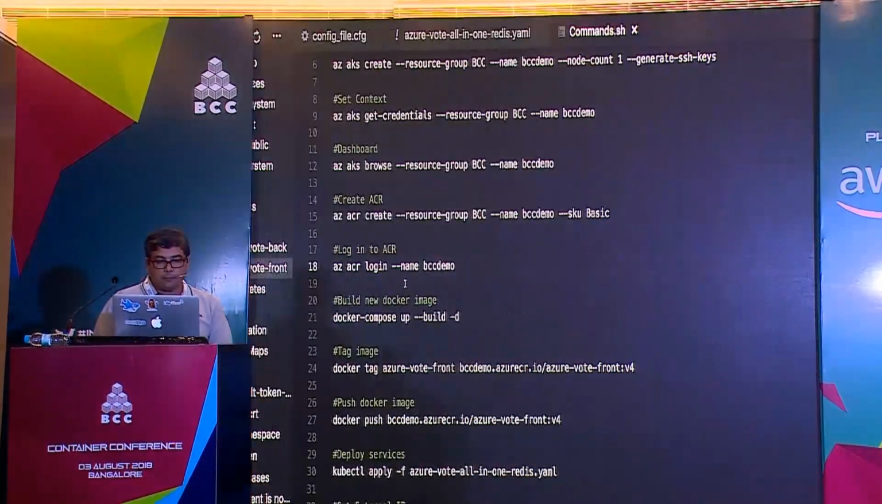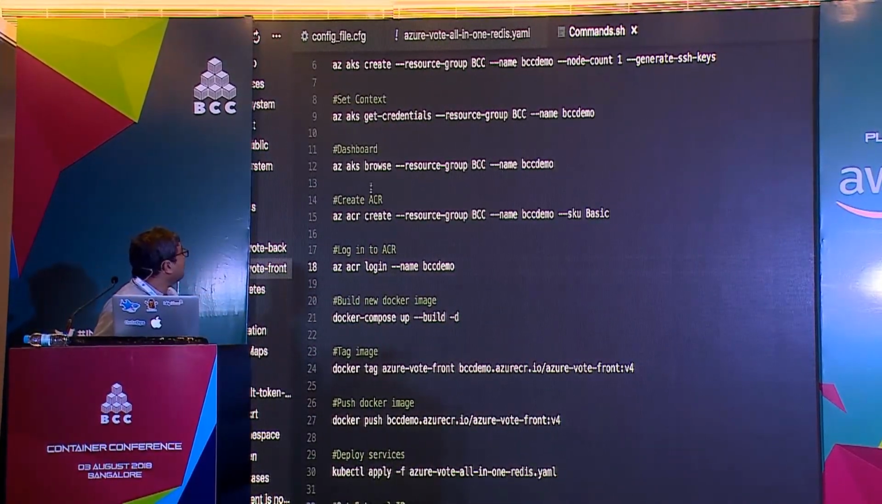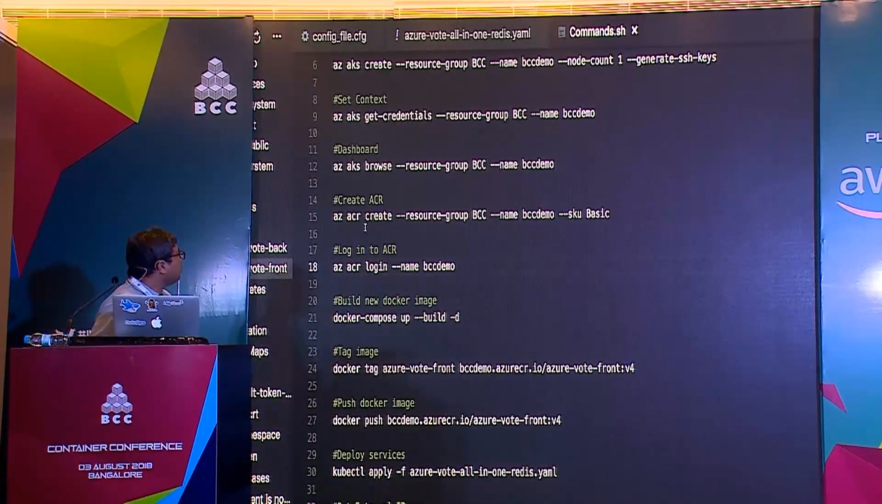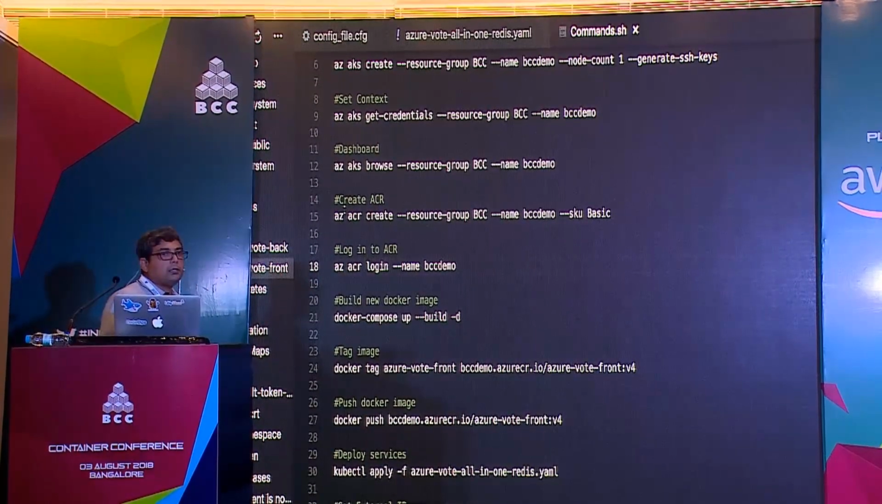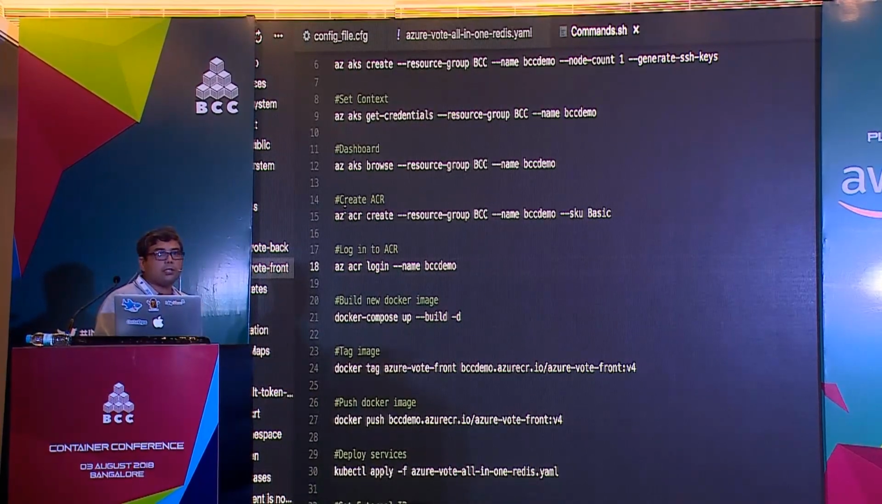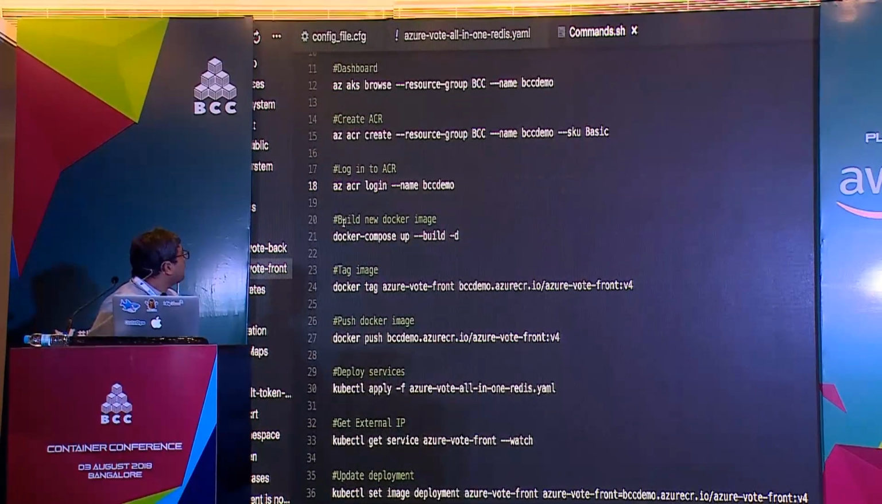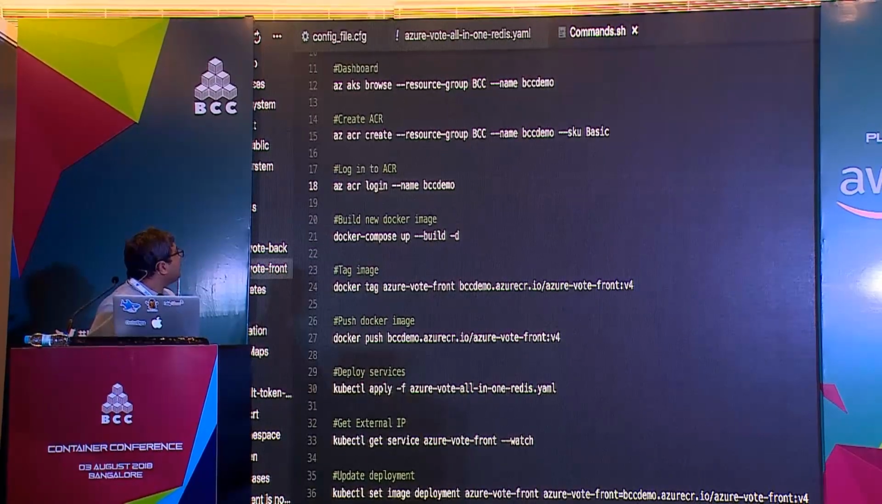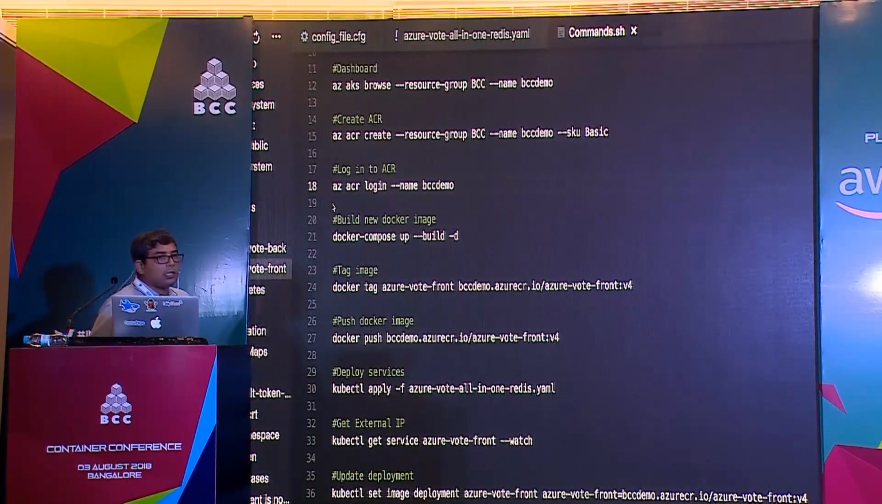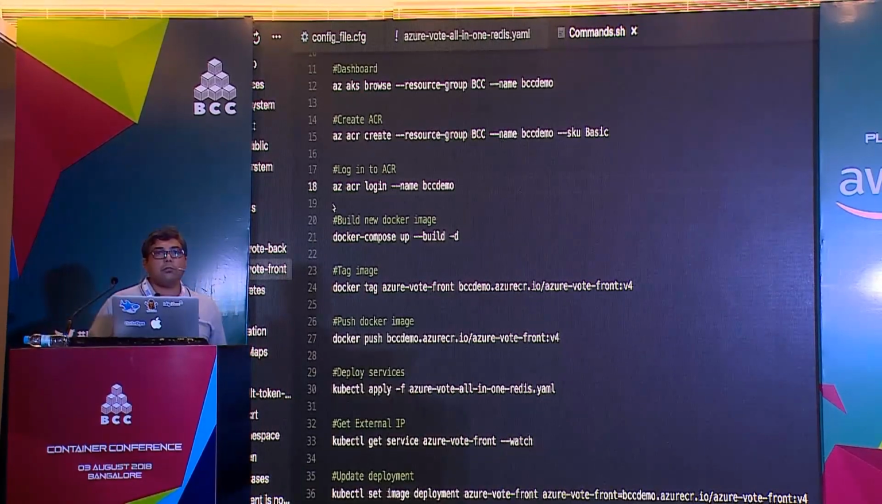So going back to the experience here, you create the cluster. You can connect to the cluster through the local tunnel using AKS browse. I chose to use ACR. Azure has a native container registry called ACR, Azure Container Registry. I actually created one. From there on, once the container registry was created, I had to start using it, so I could do a Docker push.